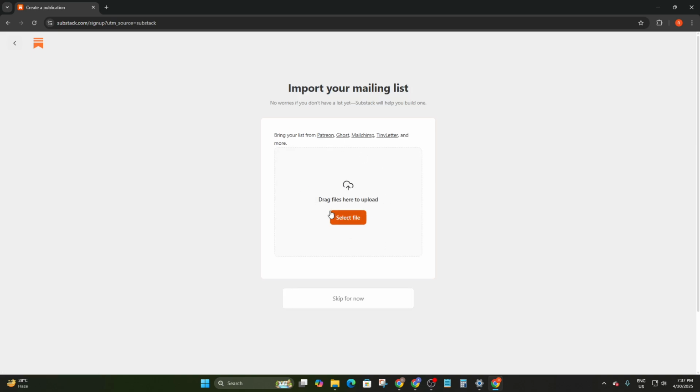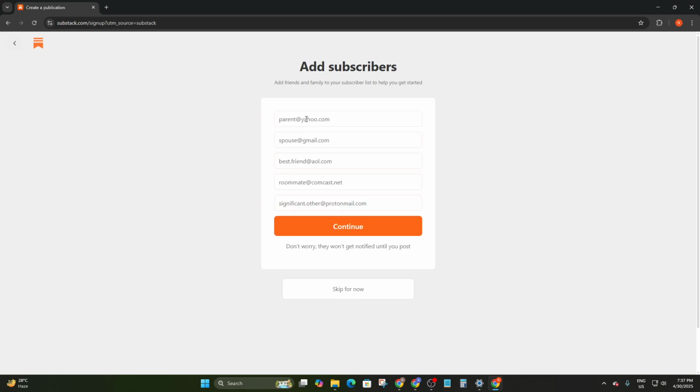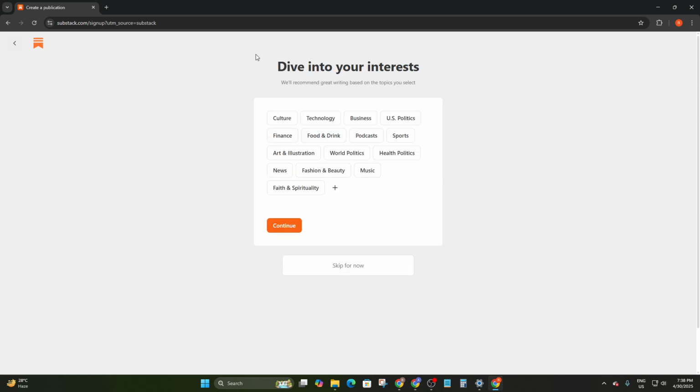Now here you can drag and drop your mailing list if you have one, or you can skip it for now. From here you can add your subscribers by their email, so it can be a Yahoo email or Gmail, like I'm going to add one. Now simply click on continue, so it will add that Gmail owner as my subscriber.